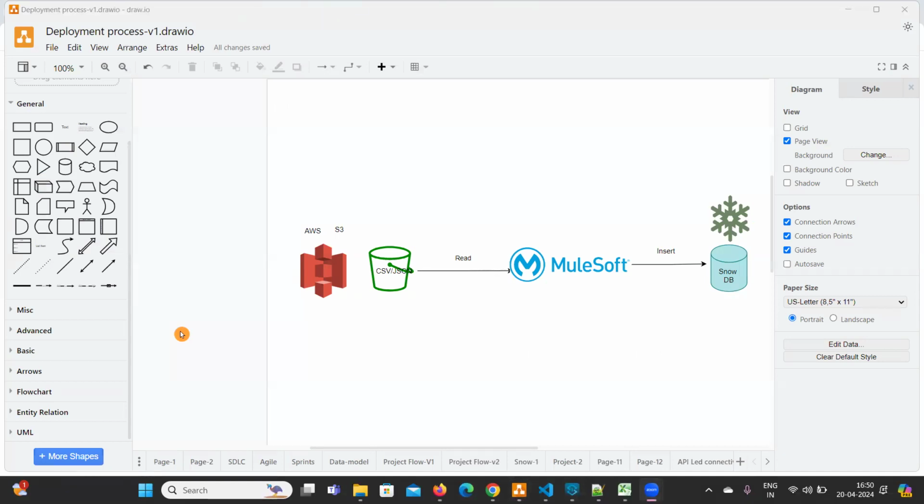So read data. What type of data? First you need to understand what type of data we are going to read. That is very important. That is one of the considerations, whether it is a CSV or JSON. In this use case, we are going to convert from CSV to JSON, and we are going to insert into Snowflake. So here, if you want to practice this use case, we need AWS credentials as well as Snowflake credentials.